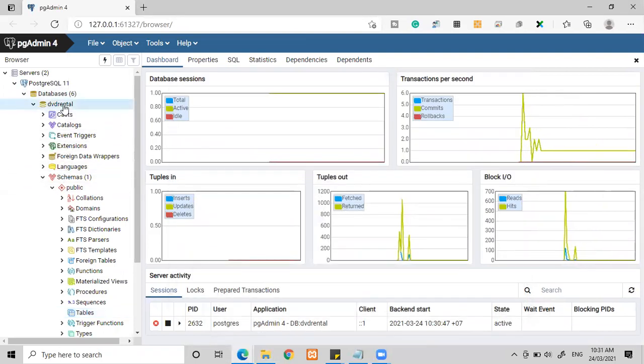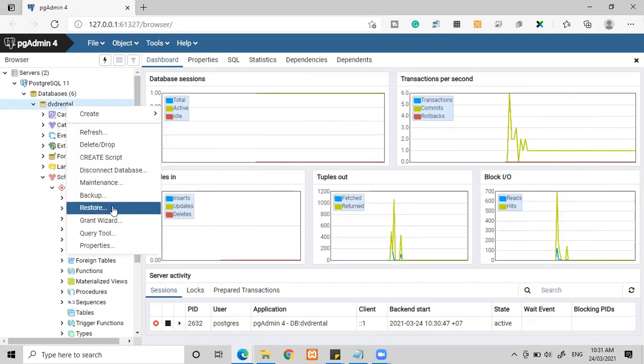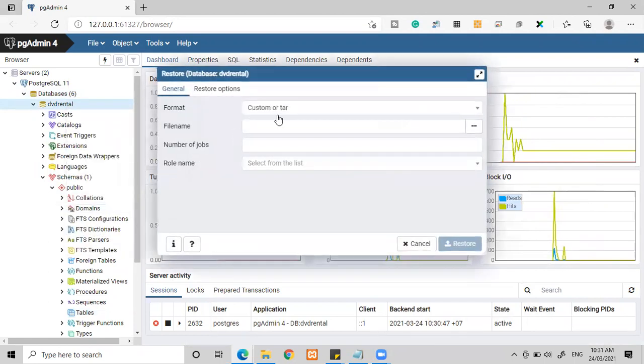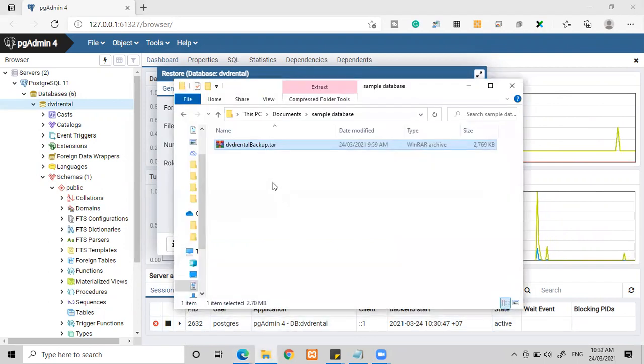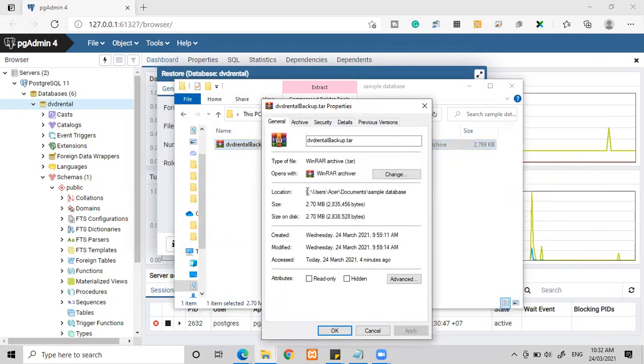Let's click on the database that we have created a while ago, and then right click and click on restore. Leave the format by default, and then we have to fill in the file name, but we are not pasting that one. We are going to paste the location from properties.